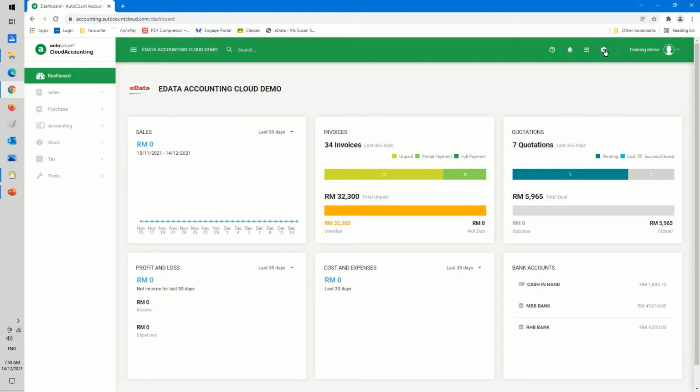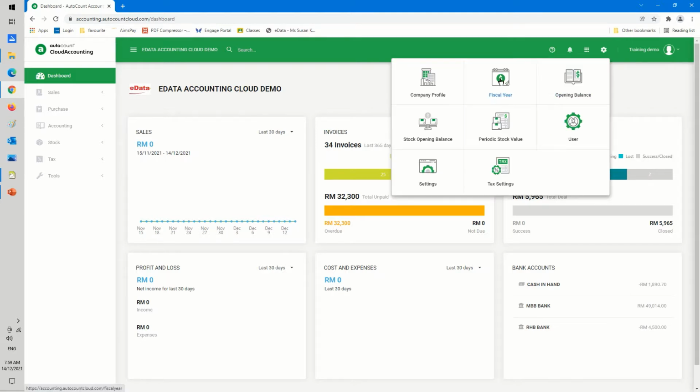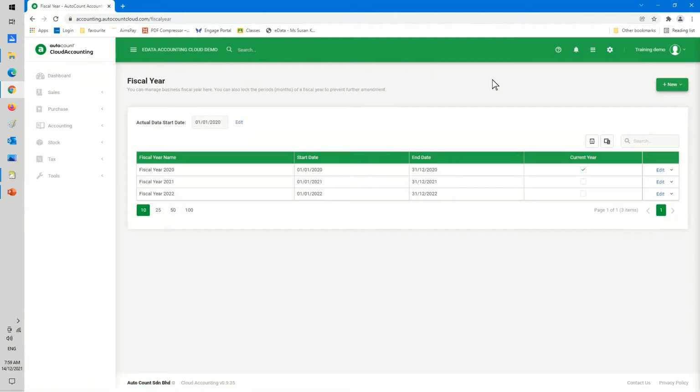First, you have to go to the settings and then click on fiscal year. Once you click on fiscal year, you'll be able to see the years that you have already started, and there's a button up there. Once you click on it, you will see that you can either start a new previous fiscal year or a new next fiscal year. For those who have already started the accounting software, of course, you are going to the new next fiscal year.